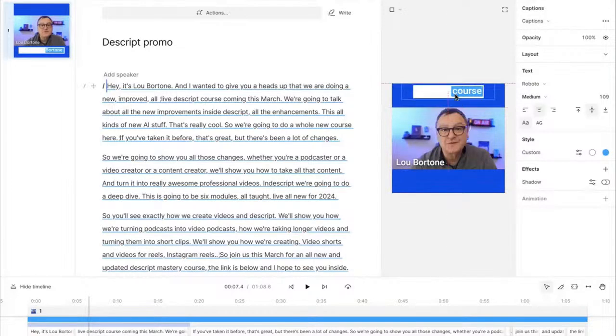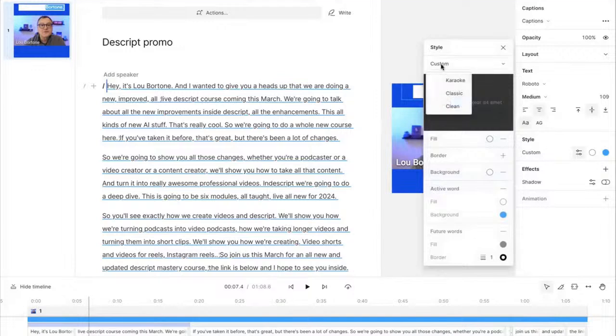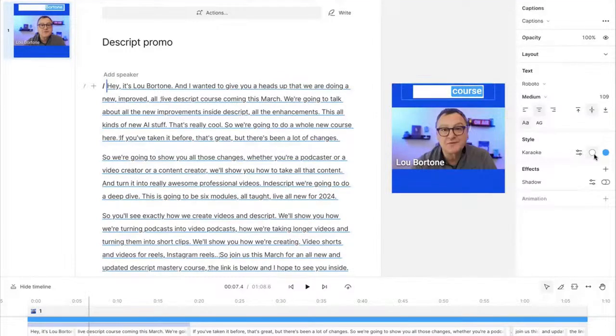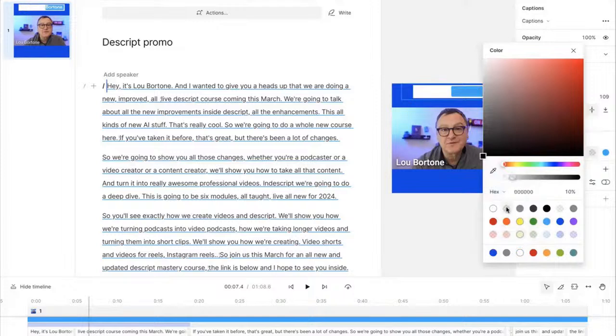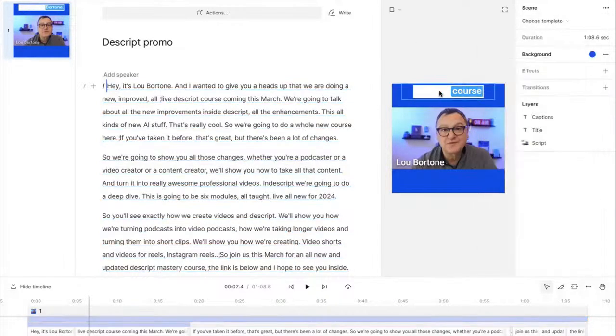I might even move the captions up top and change the style a little bit to karaoke. I just don't want this white background here, so I'm going to get rid of that and make that clear. You can see here where you can really tweak every little bit and piece here. And then down here, I've got this space. I could put a logo in.